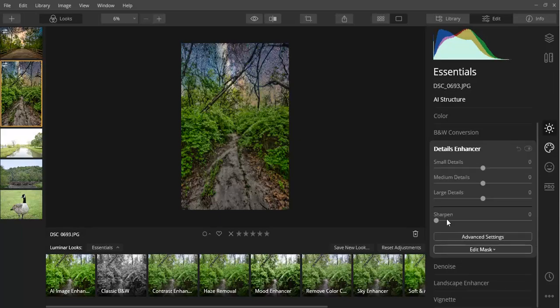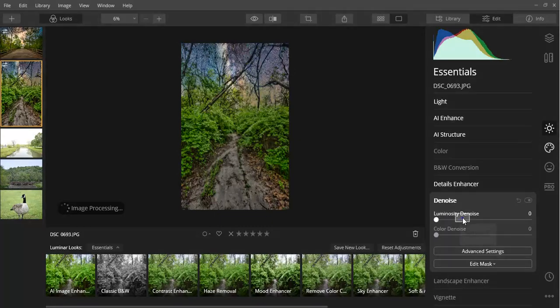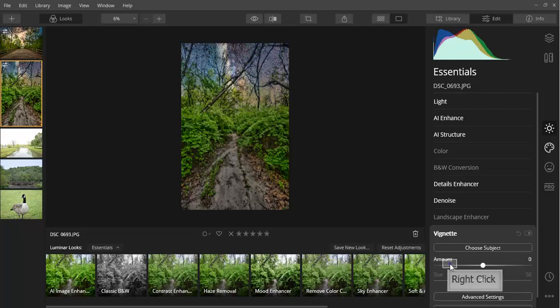Just sharpen, let's hit that at 10. Again, we're going to denoise at 30-ish. 30 to 40 on denoise is kind of where my sweet spot is. And then we're going to hit some vignetting, if I can get it on the bar. There we go. Okay, so there we are.